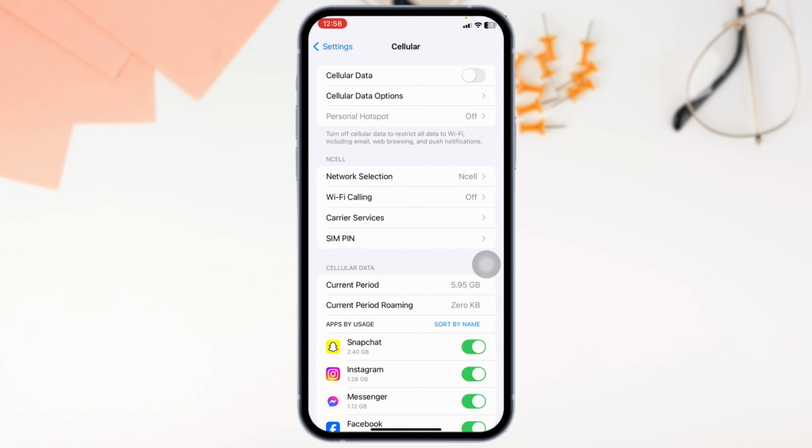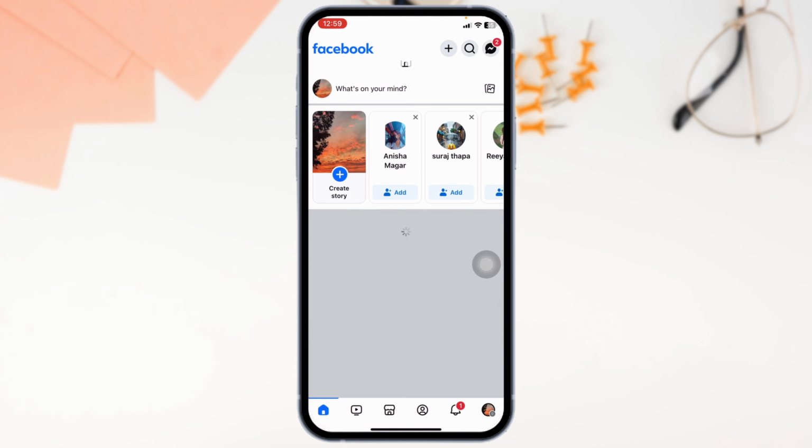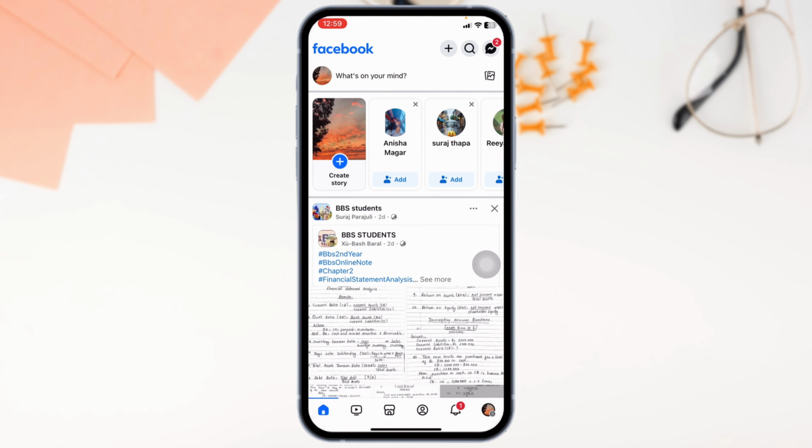If you are using cellular data, switch it to Wi-Fi, and in case you are using Wi-Fi, switch it to cellular data. Facebook allows you to customize your shortcut bar, which might cause the Watch tab to disappear.